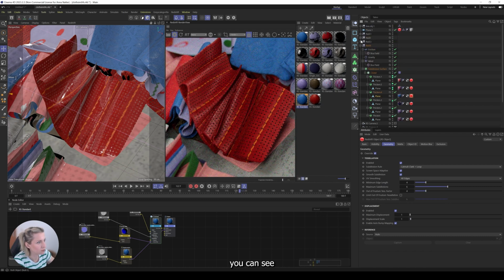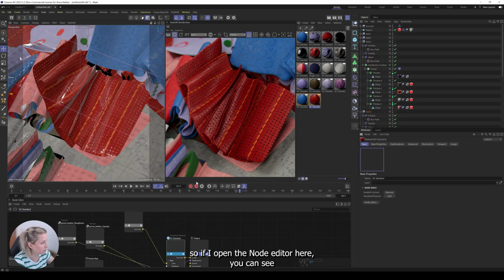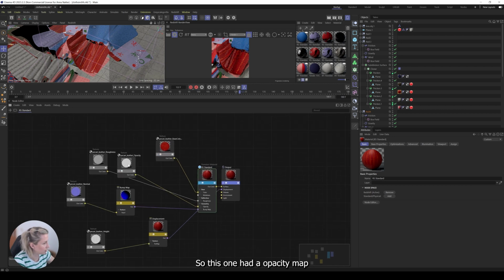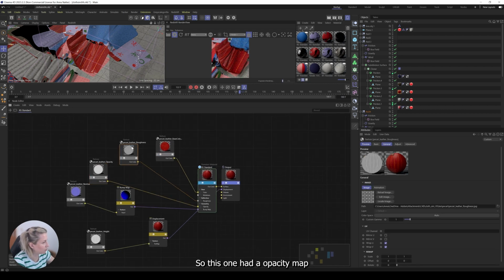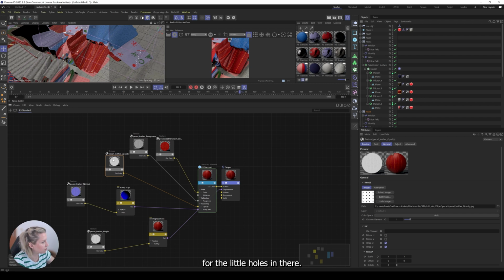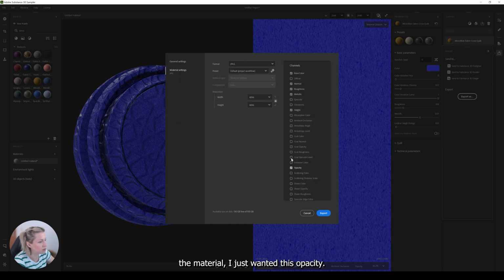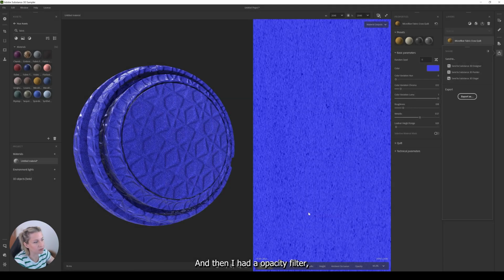And here you can see. If I open the node editor, here you can see how the material is built, this one. This one had an opacity map for the little holes in there. So what I did is that when I exported the material, I just unticked this opacity, and then I had an opacity map.